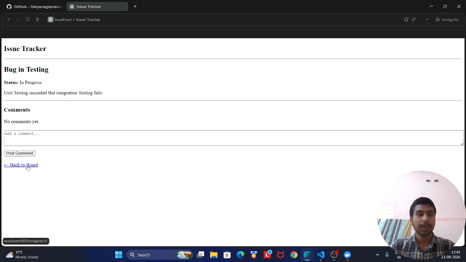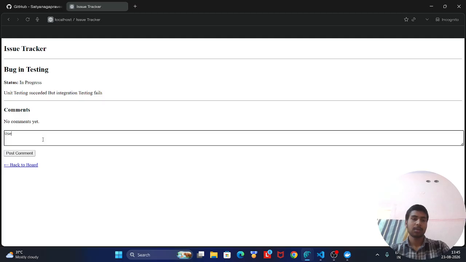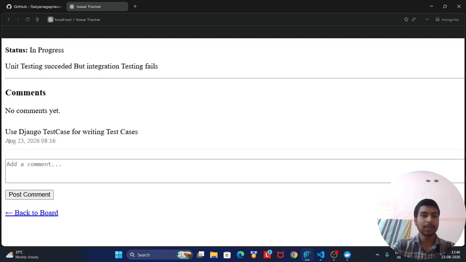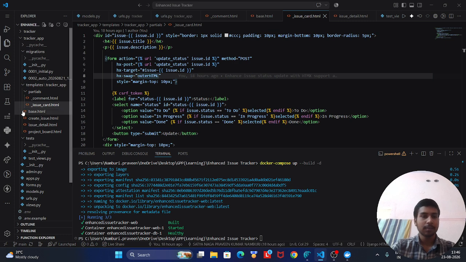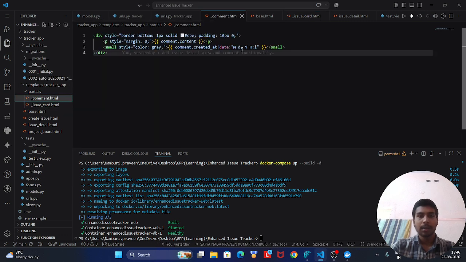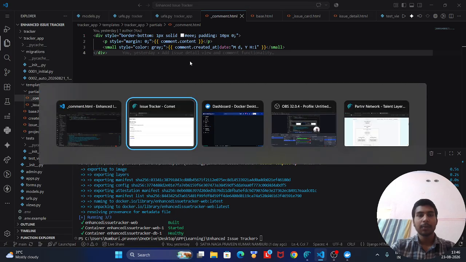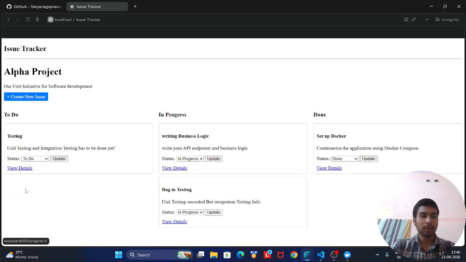Going back, if we want to add any comment, we can post a comment. So let's say, use Django test case for writing. This is just an example, that's it. You can see that the time has also been added automatically, because in the comment we have added the month, the date and the year along with the hour. So we need to get back to our board.